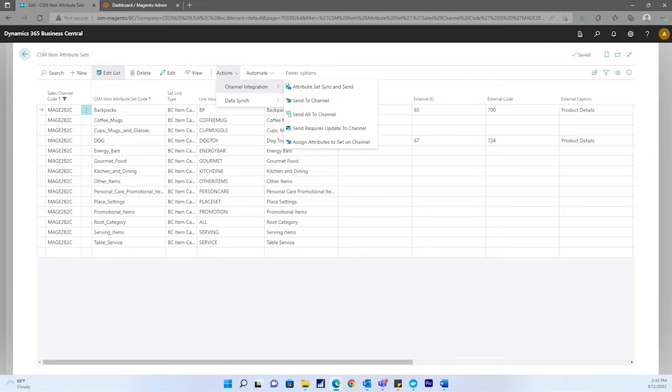In the Magento admin portal, press the Add Attributes to Set on Channel button to have CSM assign the linked attributes to the attribute set on Magento. Note that only attributes that Magento already knows about will be assigned.